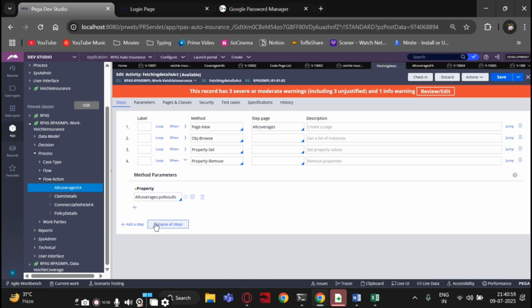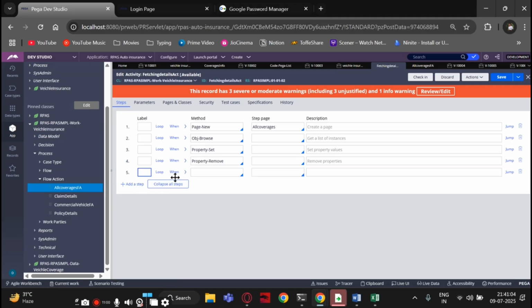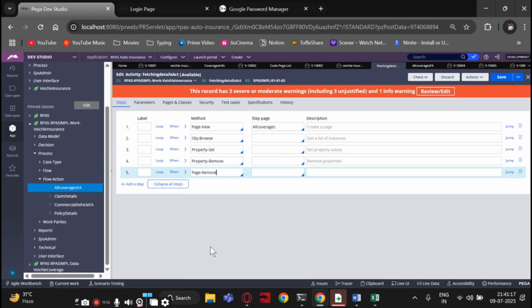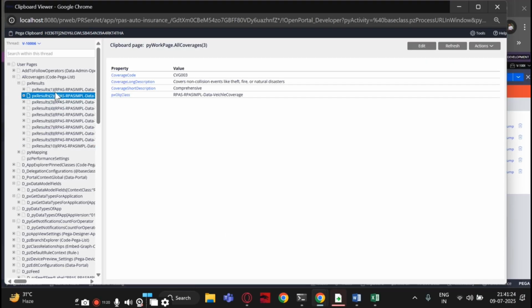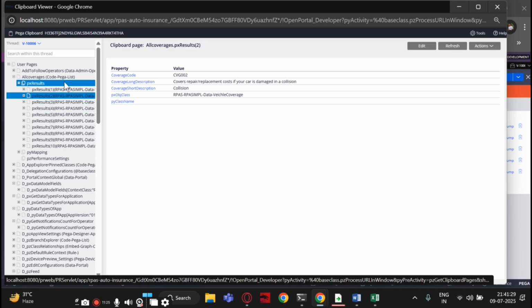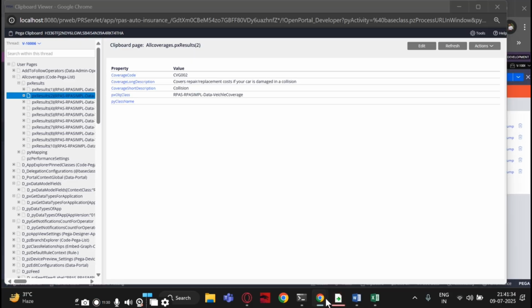So how to remove it? Okay, I'll close it. Add step. Page-Remove. Page-Remove is the method to remove the page. Why did I use Property-Remove for this? Because it's storing as properties. Every page has a property. But this is one Code-Pega-List page we have created, so I'm using Page-Remove. Page-Remove is the method to remove the pages.